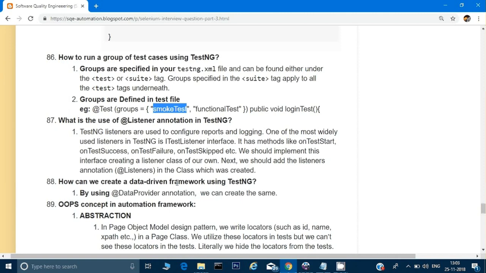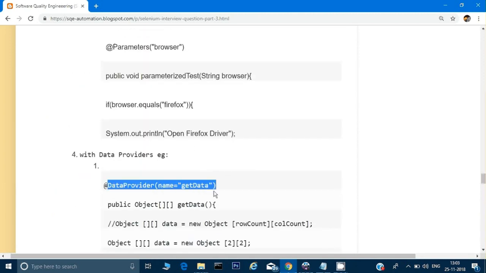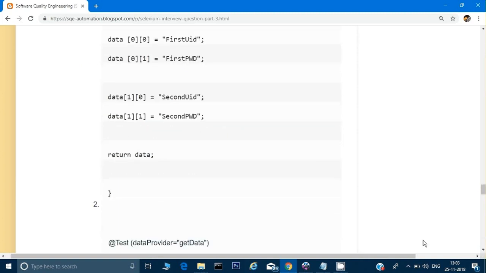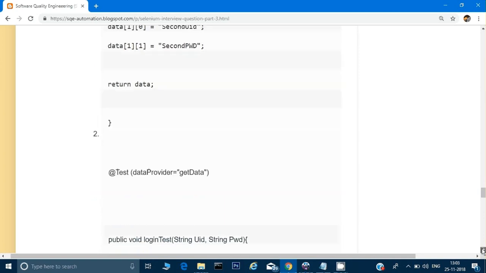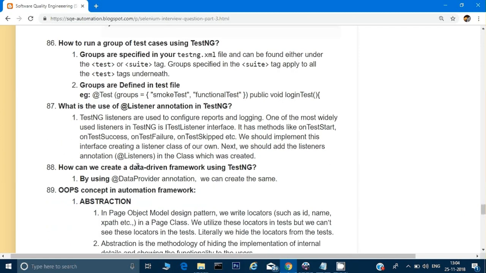How can we create a data-driven framework using TestNG? There are two ways. One is the @DataProvider annotation, which I have shown you here. Right now we are hard coding this data, but you can even configure reading from an Excel sheet, get the data, and use it with @DataProvider. You can also use an Excel sheet directly without using @DataProvider. It all depends upon your base how you do that. So the data-driven framework is done for TestNG.